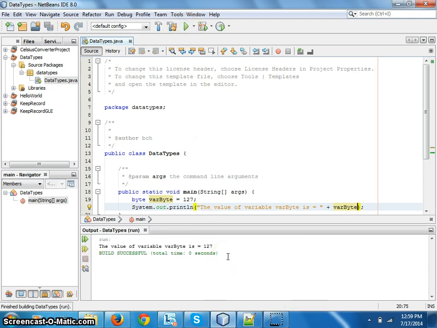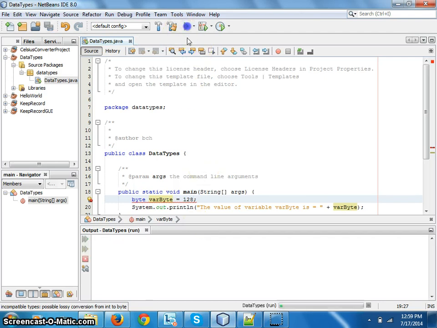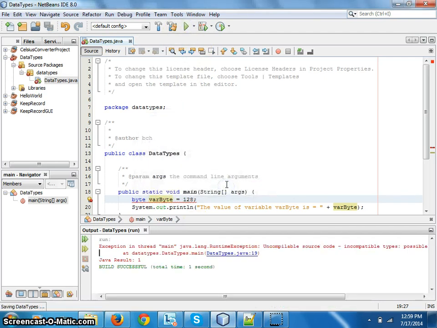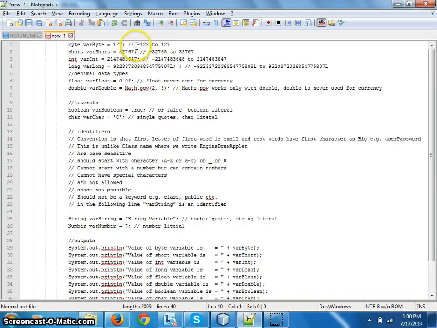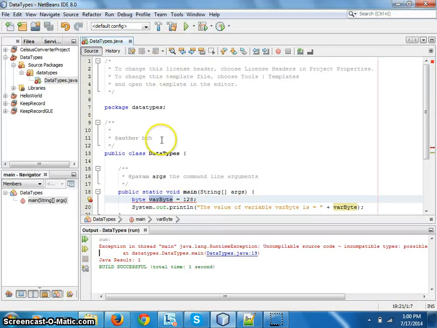Let's try to store 128 in this variable. So instead of 127, I'm now trying to store 128 in that variable. Run it. It gives me an error because a variable of type byte can only store a certain range. Now let's find out what the range is. The range of that variable is from -128 to 127. I'll just make a note of that here.